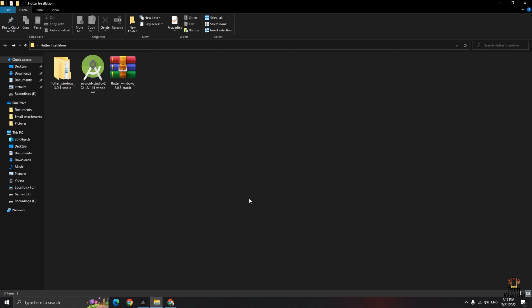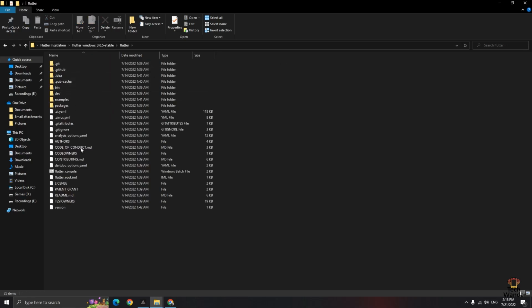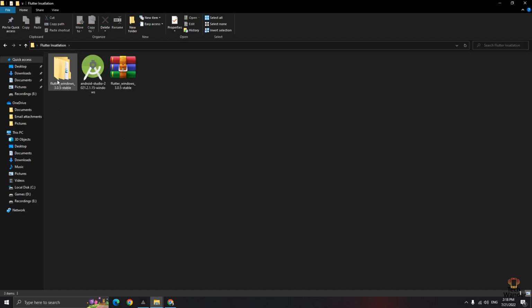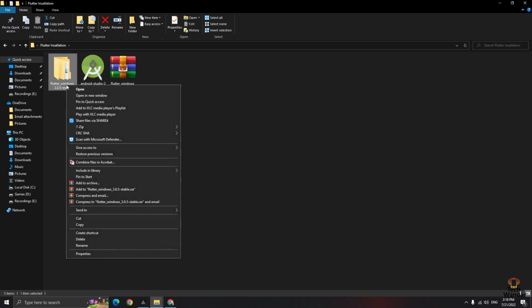Alright, our Flutter files extraction is completed. So this is the folder, and if you want to move this folder to any desired disk or folder, you can do that, but the most important thing is you need to rename this folder. Make sure that when you open it, you have one Flutter folder and all its sub files in the Flutter folder. So let's get back to our main folder. First you need to rename this folder to proceed further.